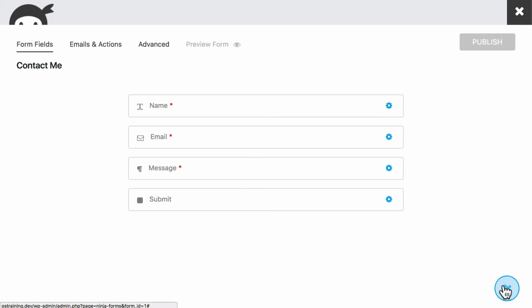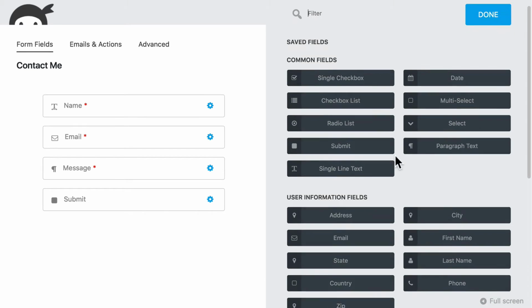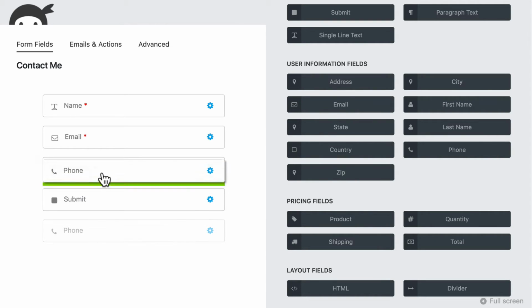So I'm going to click this plus right here. And we have the option to add regular old form fields, but we also have the option to add some content-specific fields, like phone. You'll note it put it below submit, and I actually want it up here, so I'm just going to drag it right there.